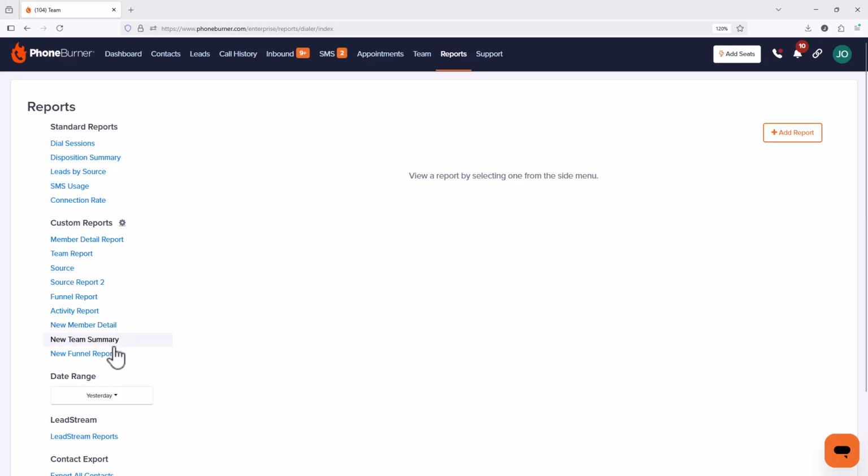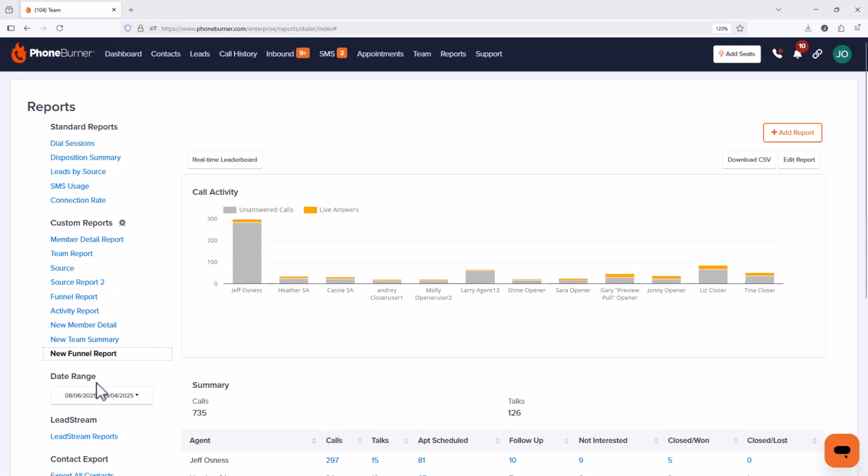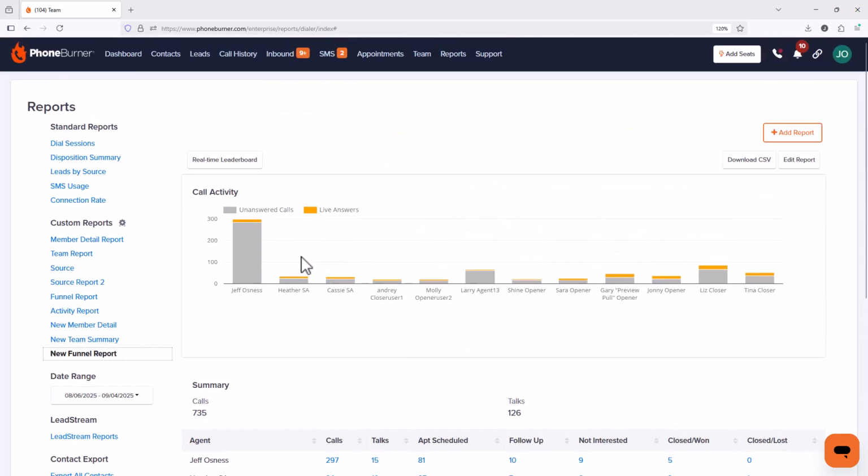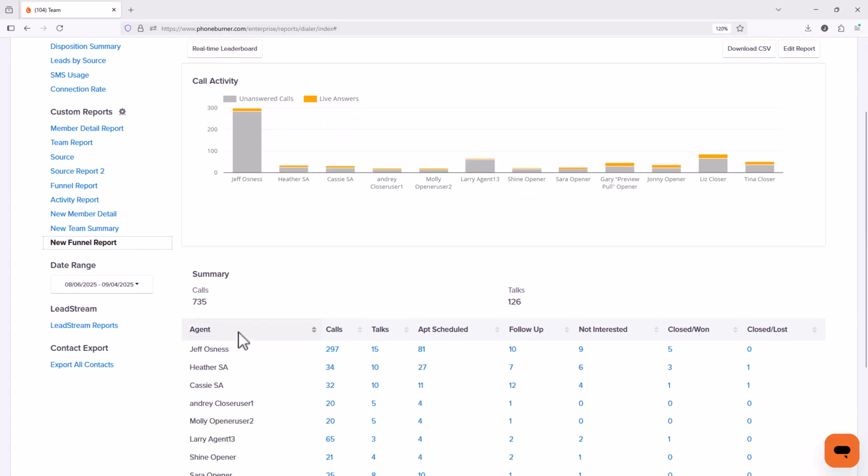We will see our new funnel report listed here. We can click on that. It's going to show us the previous 30 days activity, just like we set the default. And we only have in the summary calls and talks, which is also what we have in the graph. But the graph is always just calls and talks, right? So we have unanswered calls and talks listed there. So you have an idea of what's going on.